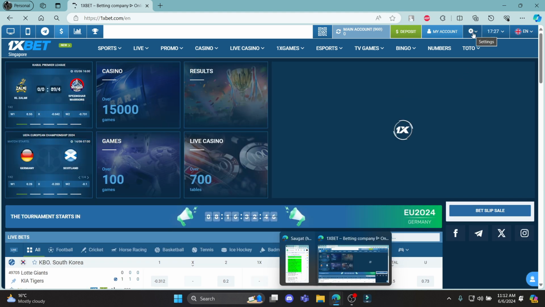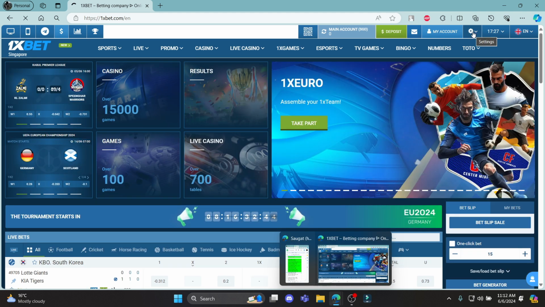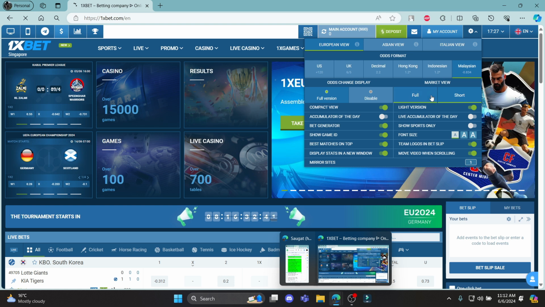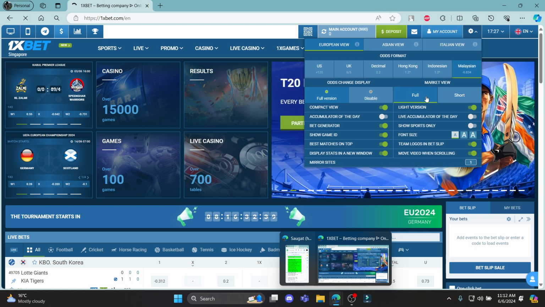So in order for you to enable the full version again, go ahead and go to settings and click on full, which is under market view. This way you will get full market view.